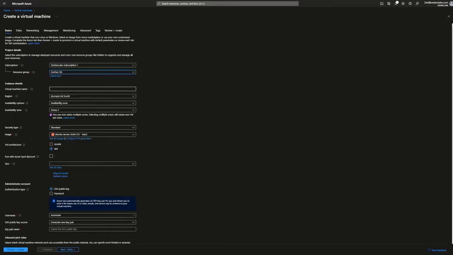Resource group, we're going to select our ZSec resource group. We're going to call it VM1. UK South region, and you can set your availability zones. If a data center goes down, you can fail over to another availability zone within the same region. We've got scale sets for distributing VMs, availability sets for fault domains, and we're going to do standard level security.